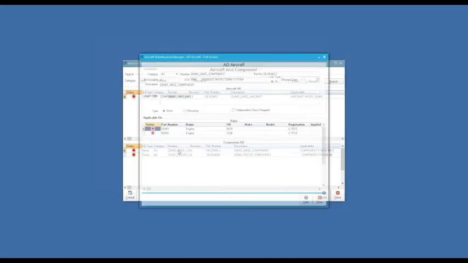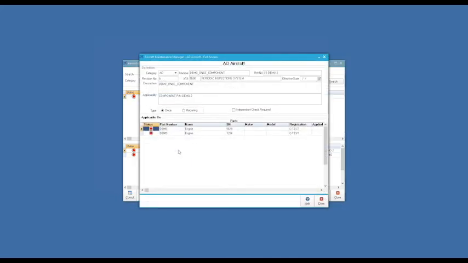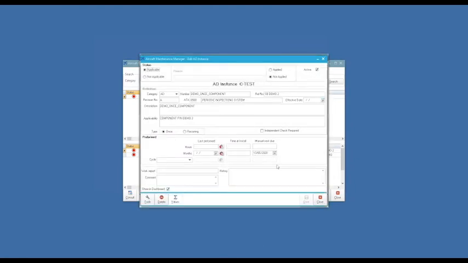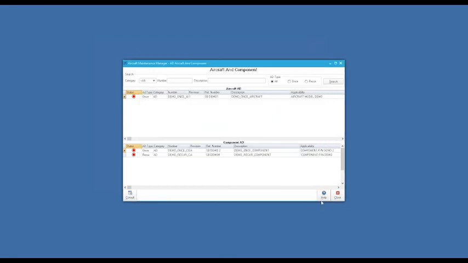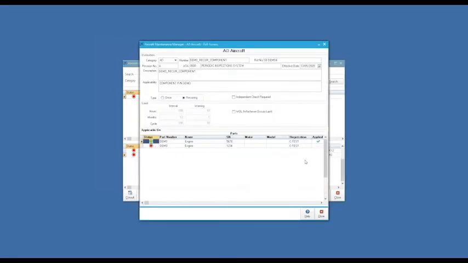Then if I select an AD applicable to parts, I will open this window where I will see the component. And then if I go inside the component, then I have access to the main screen. If I show you the other one, you will see here that if an AD is applied, you will have a little green flag.